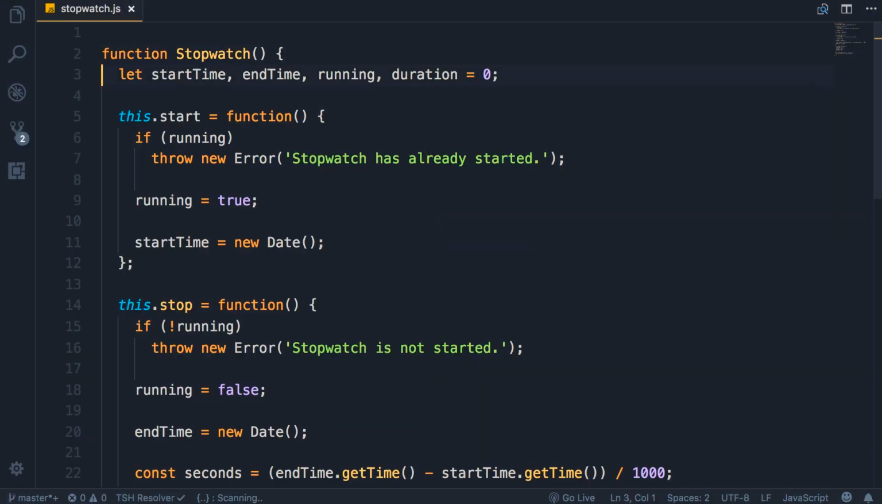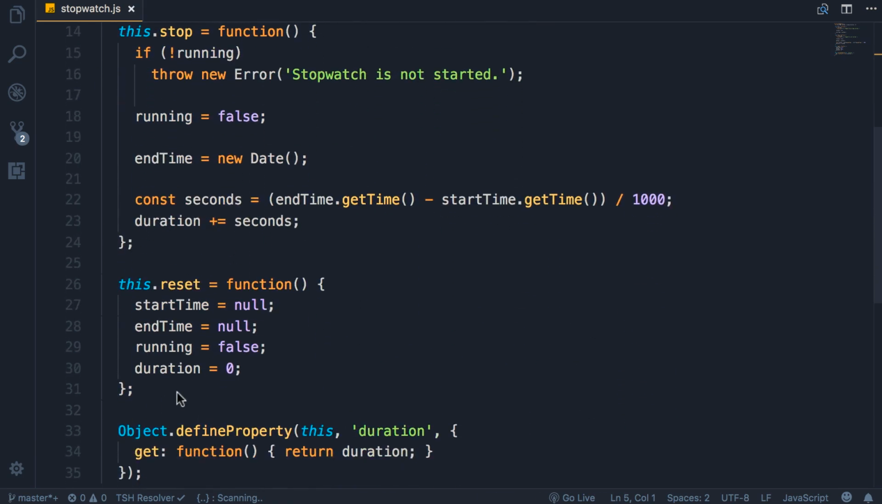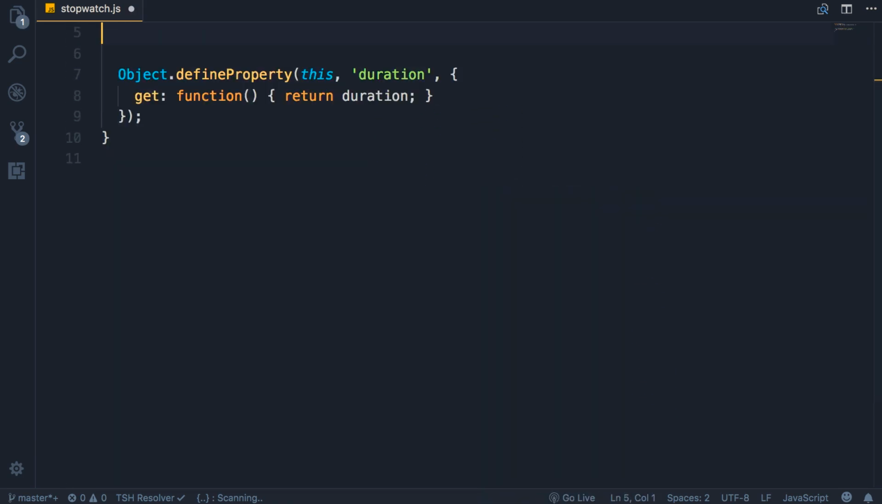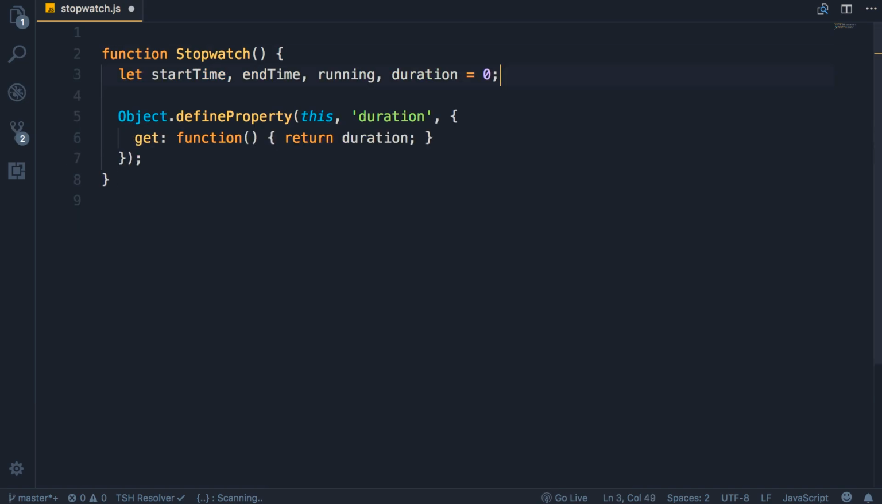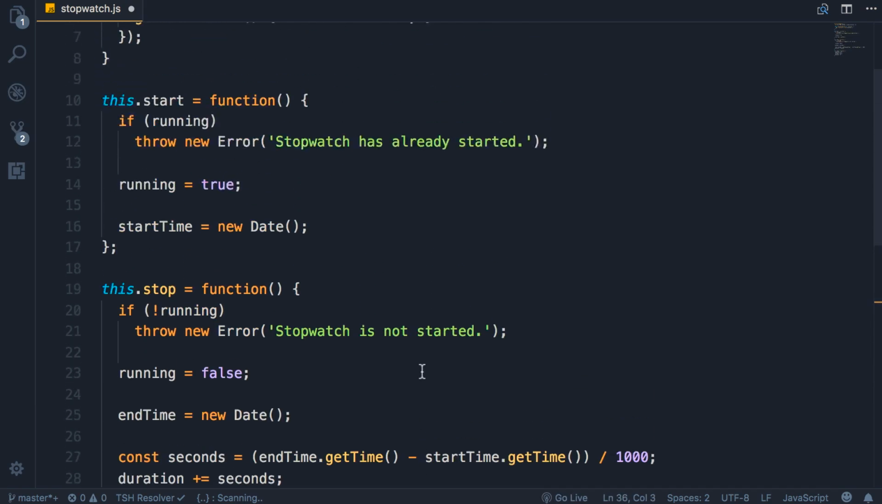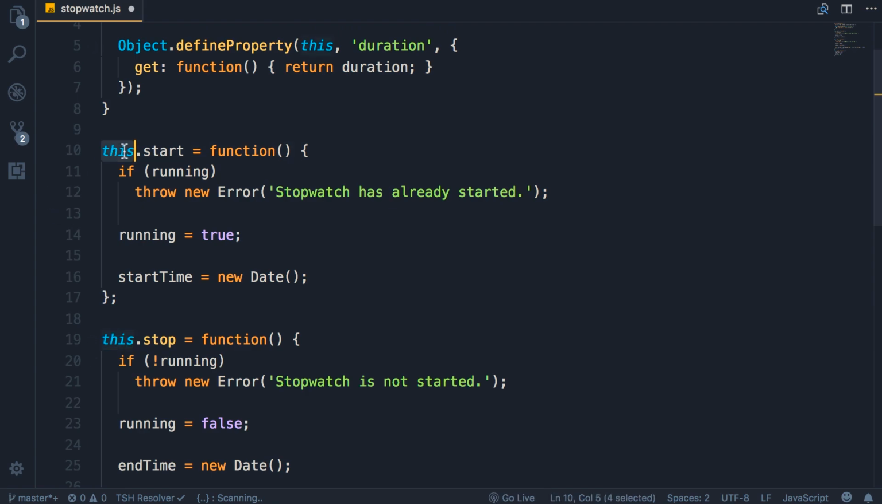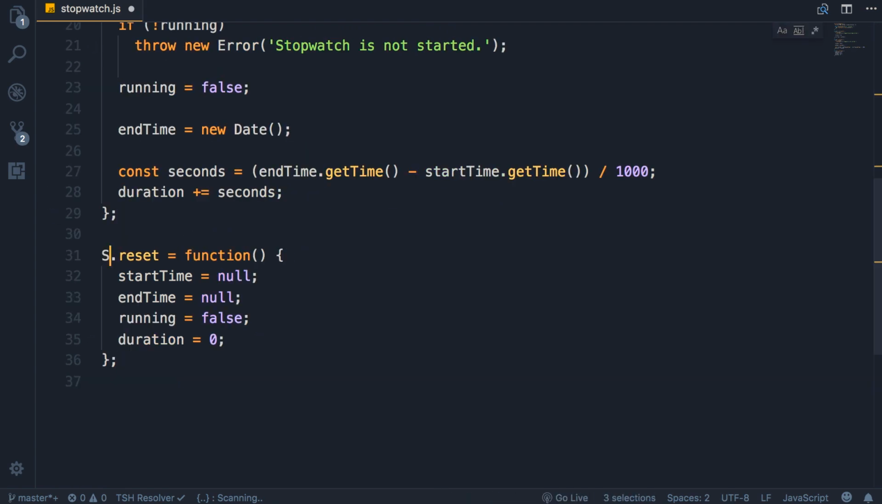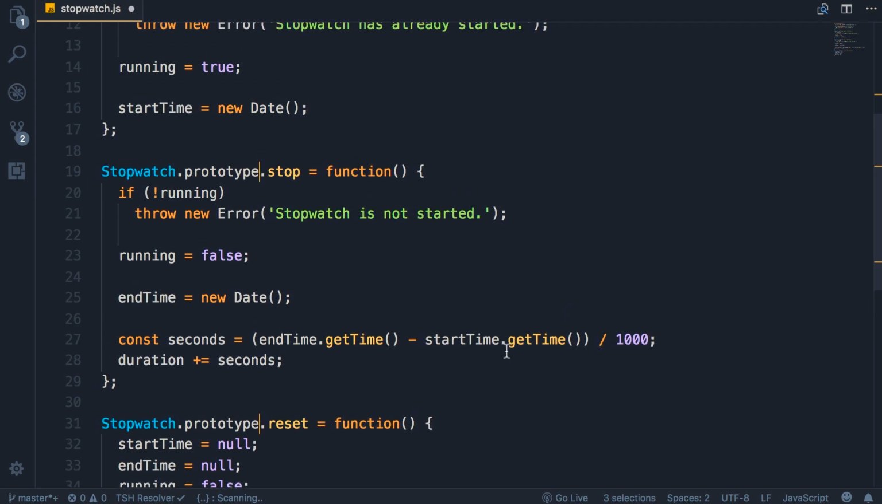Right, so here's my solution. I'm going to select these three methods: start, stop, and reset, and move them outside of this function. Now, I'm going to replace this dot with stopwatch.prototype dot. And by the way, I used multi-cursor editing here if you didn't notice.